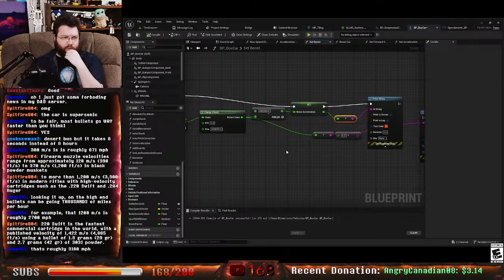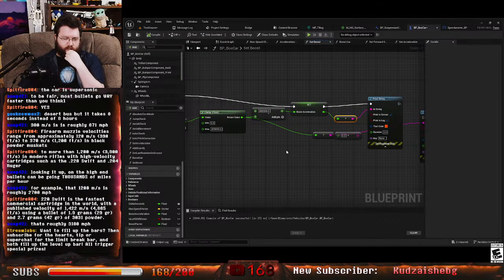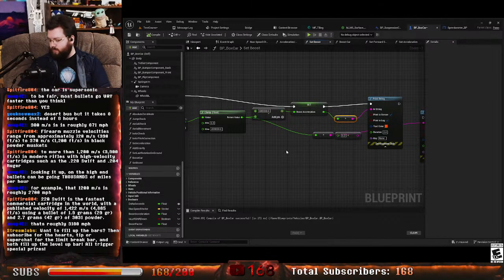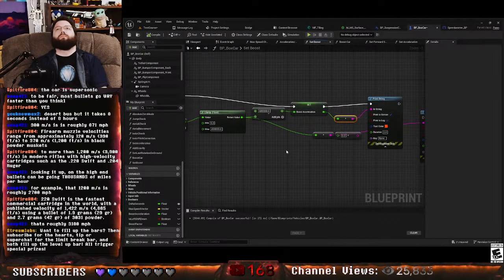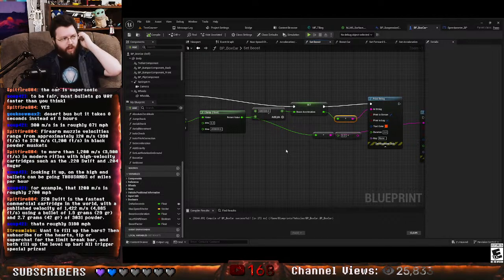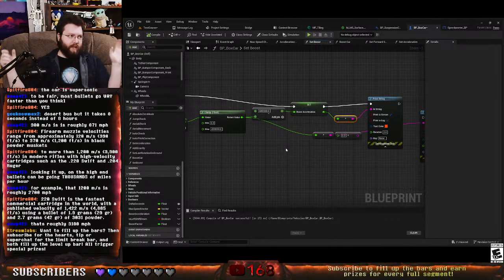220 Swift is the fastest commercial cartridge in the world with a published velocity of 1,422 meters per second. Yo! Over 3,000 miles per hour. Wow. That's crazy. That's like 5 times a normal bullet. Damn, that's like a mile-long shot capability, right? I guess all bullets are technically mile-long capability, but damn.